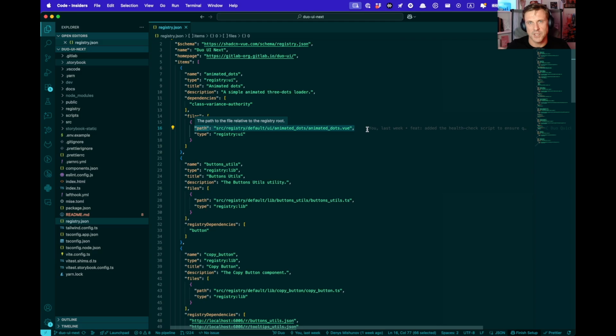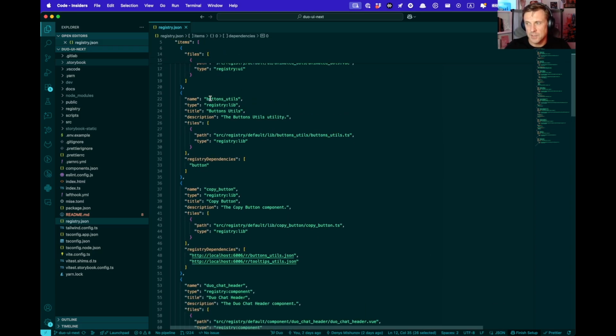Remember, we said that shadcn registry is technically just syntactical sugar on top of copy pasting. So the file for this component will be copied over to the consumer project together with installing this dependency. We have several types of entries here. So let's take a look at this item, button utils.